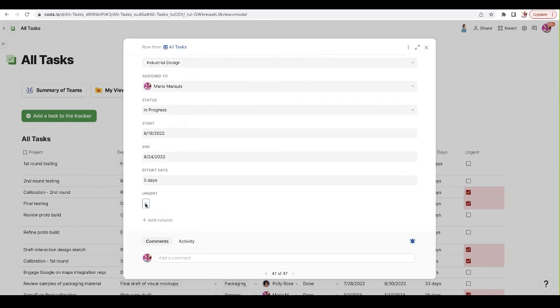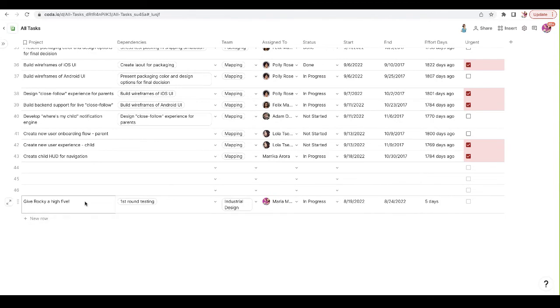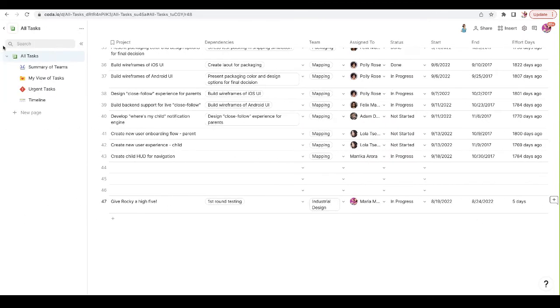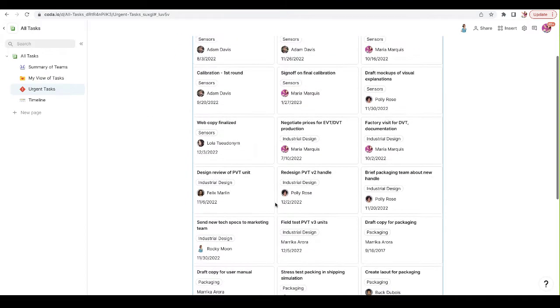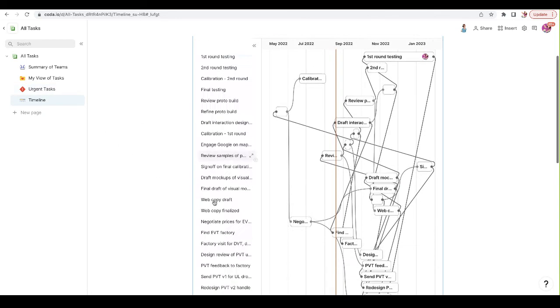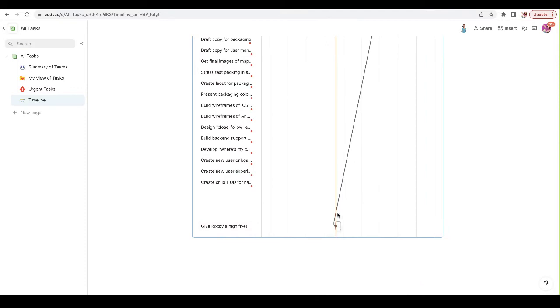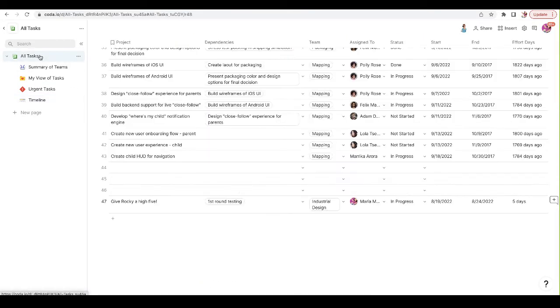I could say, yes, this is urgent, or no, it's not, right? We can choose whatever we like there. And then we've got that added right to the bottom. Give Rocky a high five. And if I say, yeah, I want it to be urgent, and I head over here, notice I'm going to see under my view of tasks, give Rocky a high five. If I go to urgent, it's going to be listed as urgent, give Rocky a high five, and it's due within the next 30 days, which is why it's red. And if I head to my timeline view, I will also see give Rocky a high five, and I will see its dependencies. So all of this happens automatically.